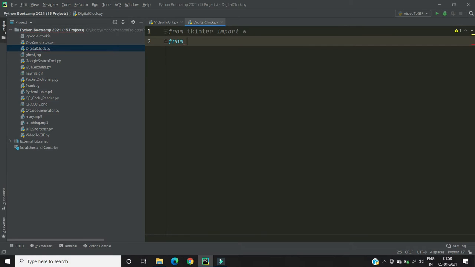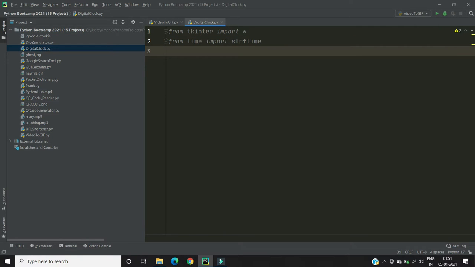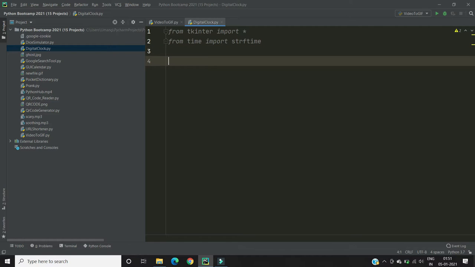Then we will import strftime method from time module. Import strftime. And after importing the modules, we will create window for our application using the tk method. So type clock equals to tk method.